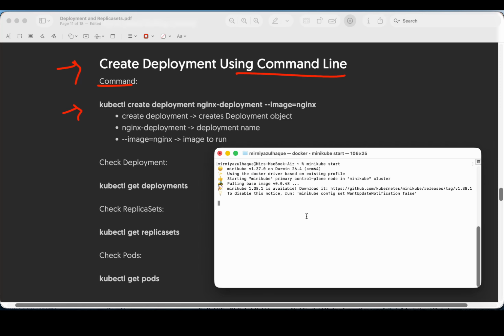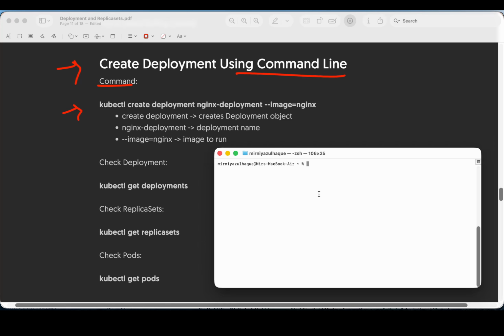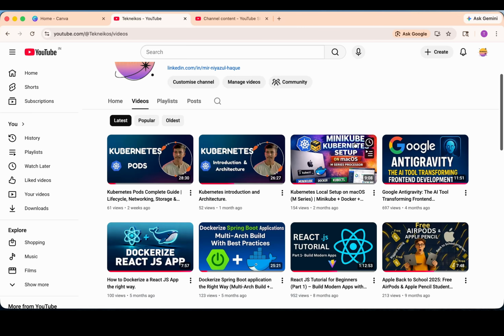Minikube start. Let me allow this, and it's restarting the existing Docker container for Minikube. Okay, we got Minikube up and running. We can run all these commands. If you have not seen my video, you can go here and watch the Minikube Kubernetes setup, and you can set it up for yourself.